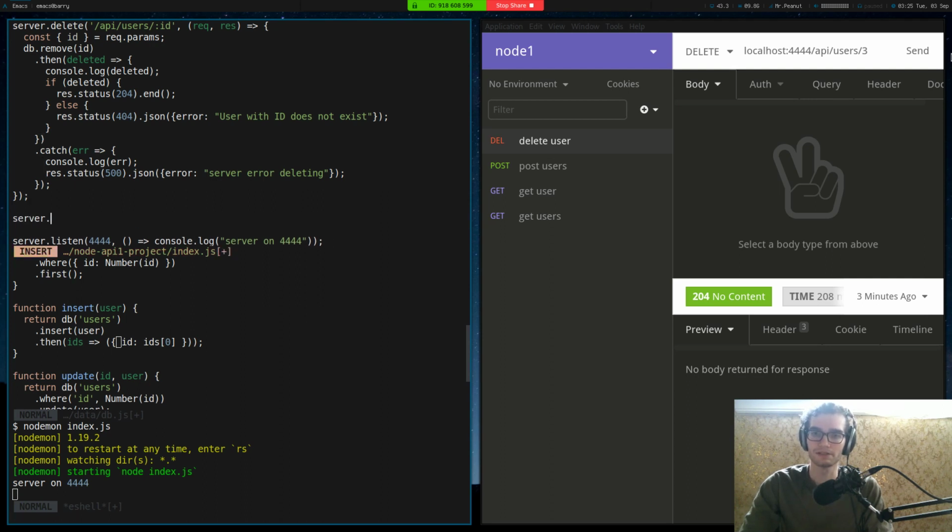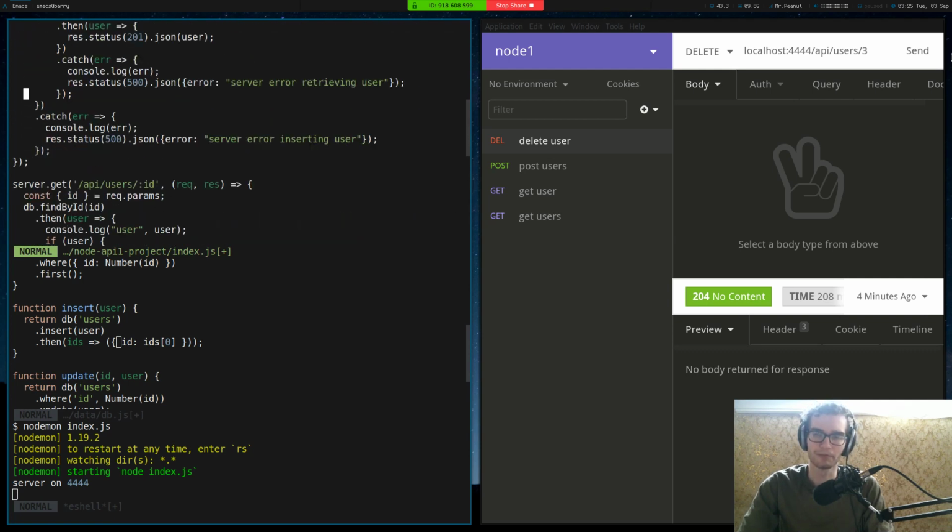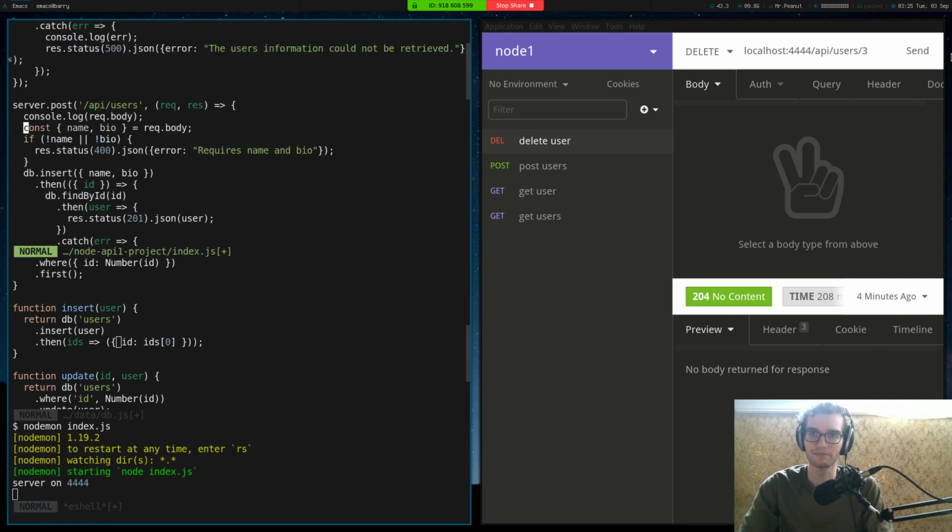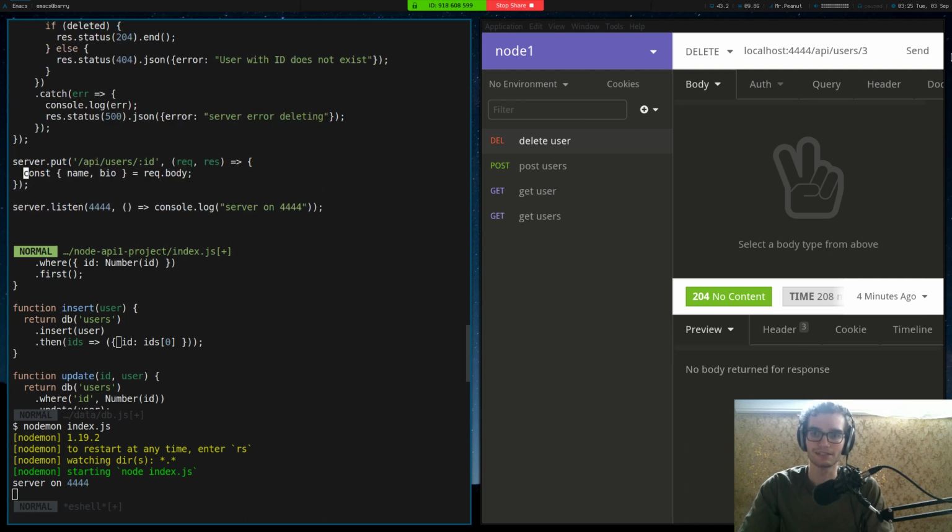Okay, so let's do our server.put, same URL /api/users/:id, accept our request and response objects. And now we're going to copy and paste some stuff. Actually, we don't really have to copy and paste that much. We only need to do this. So let's get our name and our bio.